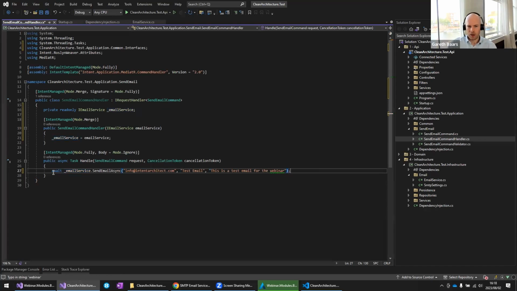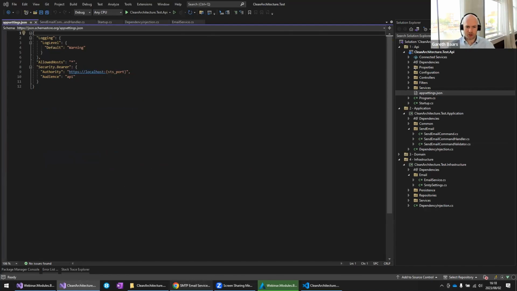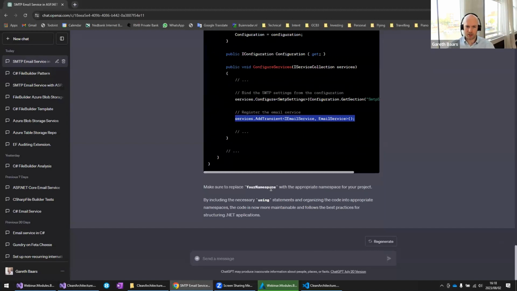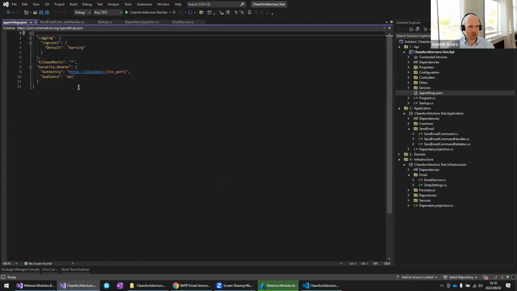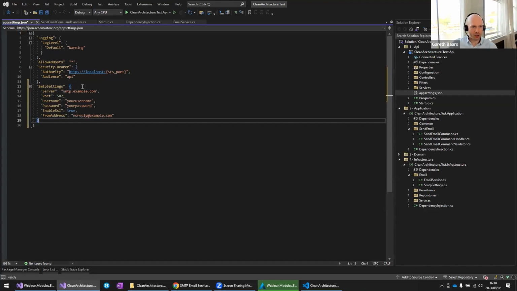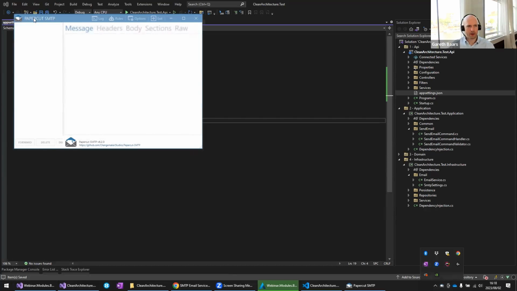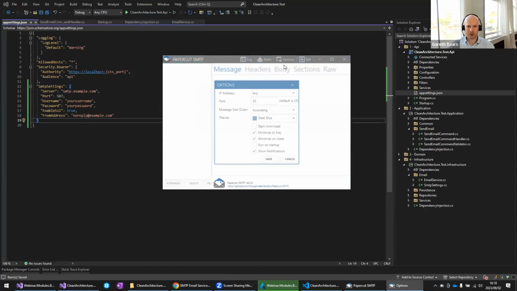All right. Okay, last little piece of the puzzle over here is we do need to put some SMTP settings into our app settings. So let's just go ahead and grab those SMTP settings. Now, if you guys are familiar with Papercut, I've got Papercut installed. So let me go fetch Papercut, and let's make sure that it's completely clear. Yeah, so it's got no emails, and we can check the options over here.